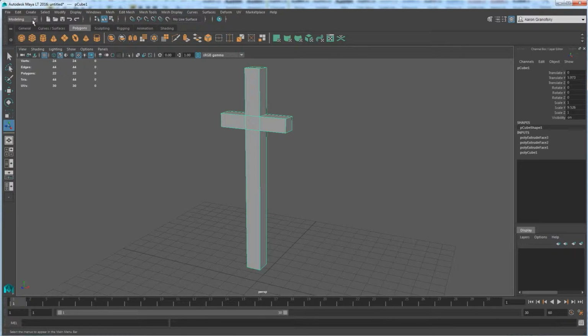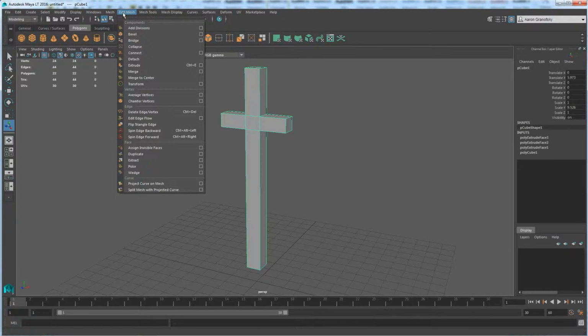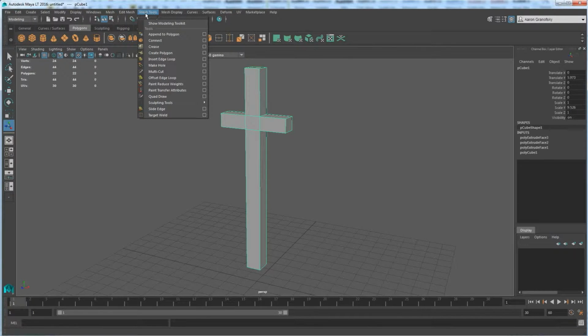You have to be in the modeling tab, though. If you're in, let's say, rigging, you're going to have different options up here. And if you're in animation, you're going to have different options up here. So I'm going to go to the modeling tab, so make sure you're in modeling. And the tool we're going to need is going to be under Mesh Tools, Insert Edge Loop.